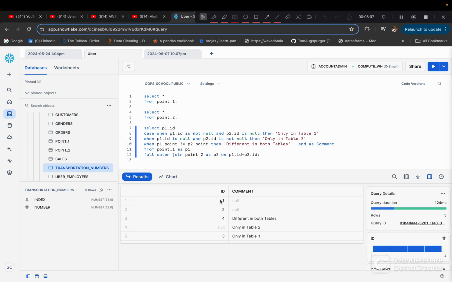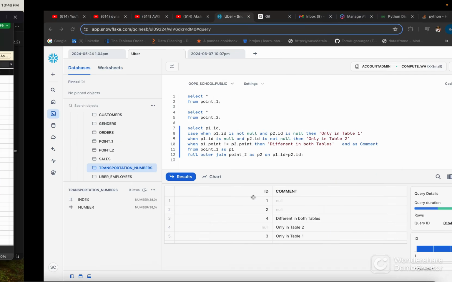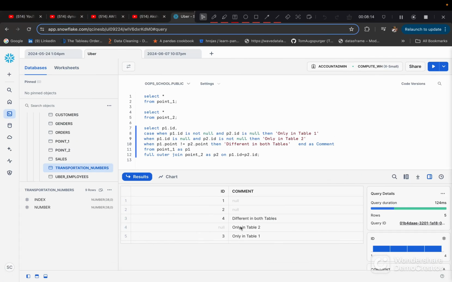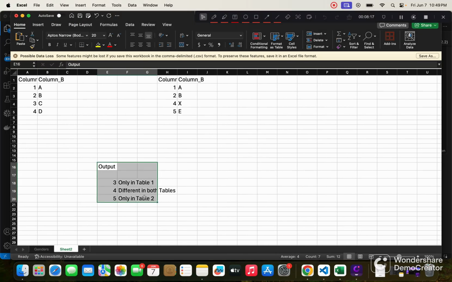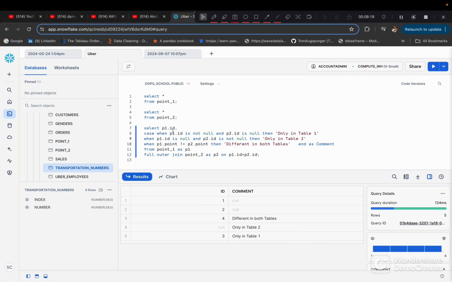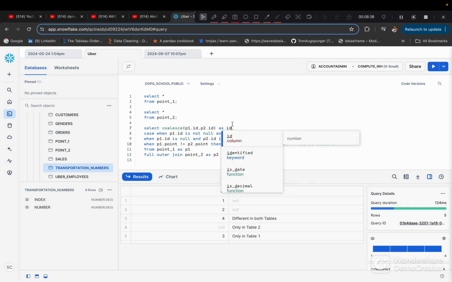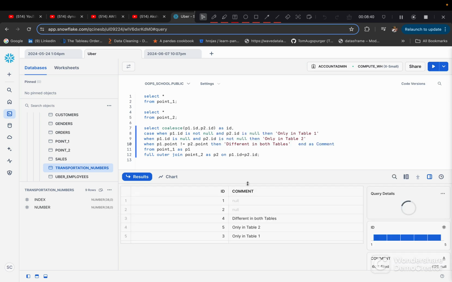Okay, we are getting 1 and 2 also, and we are getting 4 different in both tables. Yes, this is only in table 2 is 5, that is coming from table 2, and we are just selecting P1 dot ID, that's why it's not coming. Okay, got it. And 3 is table 1. So here what we can do is we can use the Coalesce function and we can do P1 dot ID if it's present, otherwise P2 dot ID as ID. Let me run this and see.